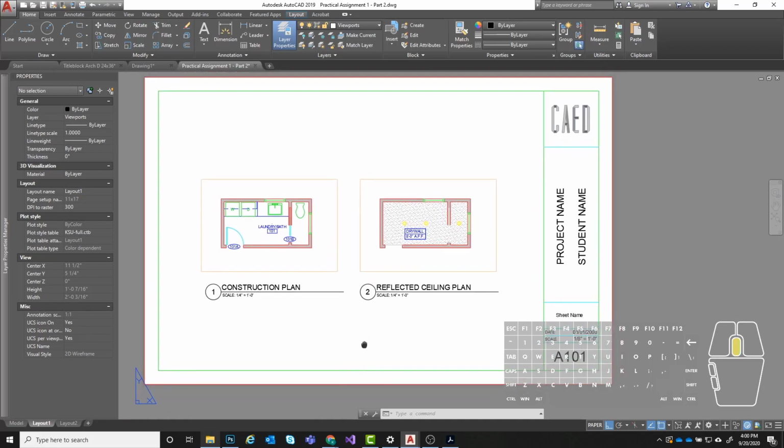Okay? But basically that's how you go ahead and you add in titles and things like that. Those are going to be blocks that you're inserting directly onto your drawing sheet, okay? Using the block insert functions.